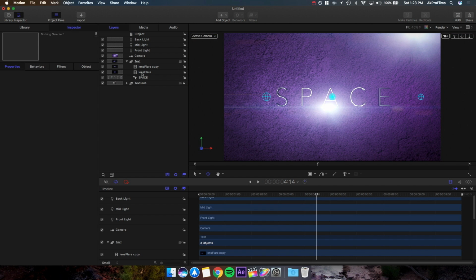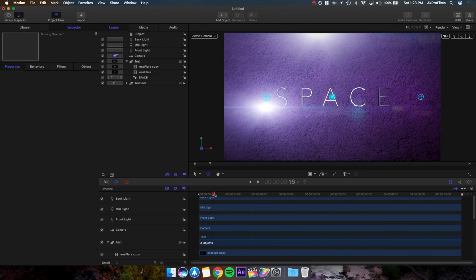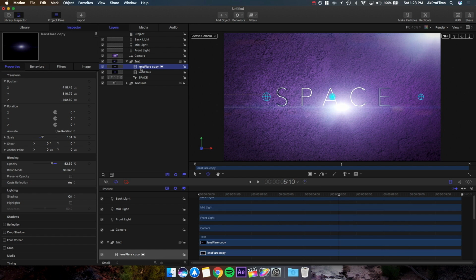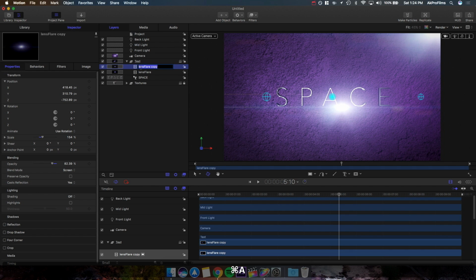So active camera again. And one thing that I noticed too is that top right-hand lens flare is moving as well. So what we want to do is make a still image of this, and then it'll stay in the same place the whole time. So press Command A, or return Command A, and let's rename this to lens flare still.